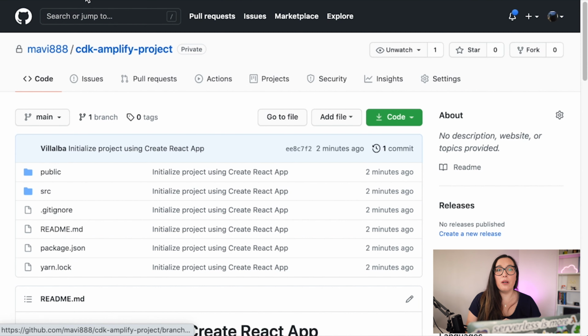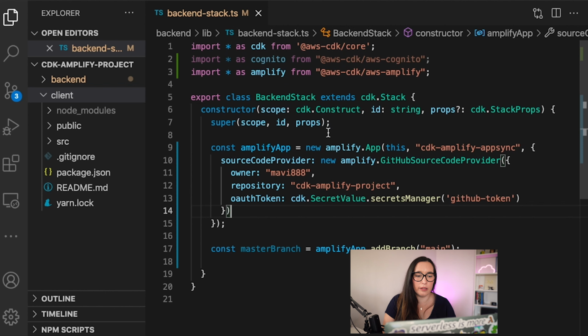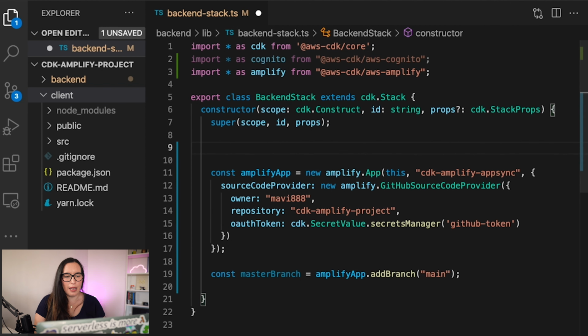So now we have our thing in GitHub, so we can continue working on the backend for a little longer. Then the next thing we need to do is to create our Cognito resources. So this is the new part, so let's go step by step and build those Cognito resources with CDK. You will see how simple it is.